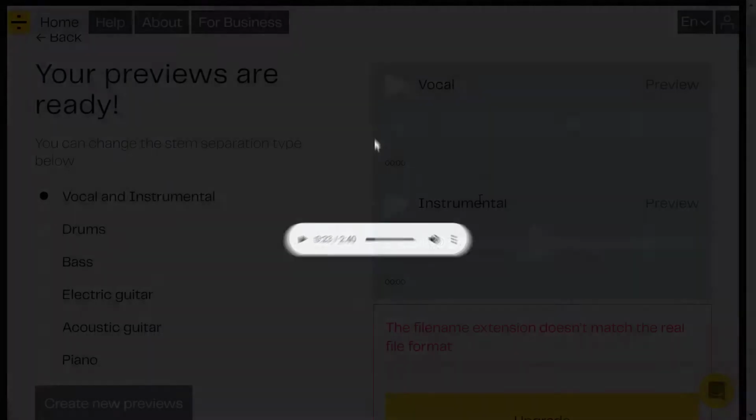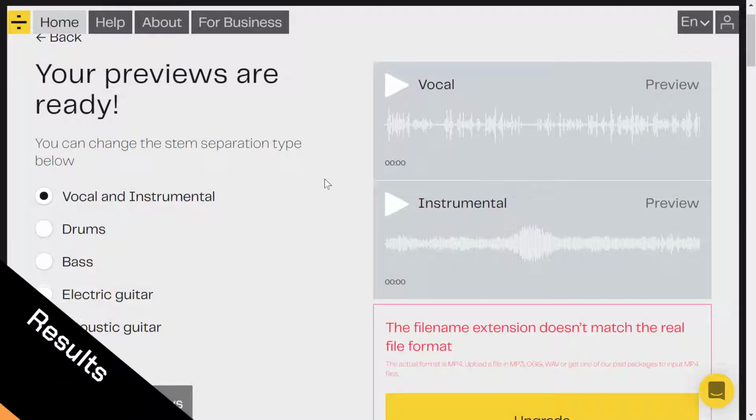So I stopped right now. This is the sound from the file. They are merged, right? My vocal is merged with the background music. Let's find out how this can separate that. Now we are done with the preview.